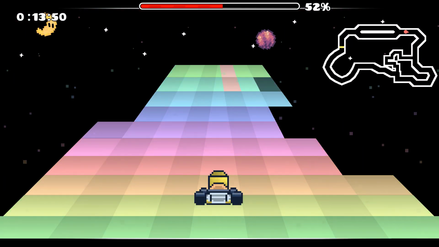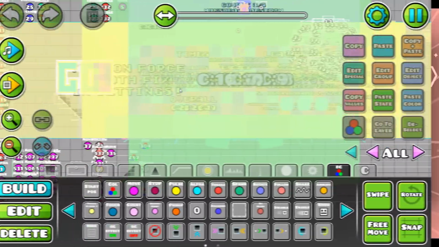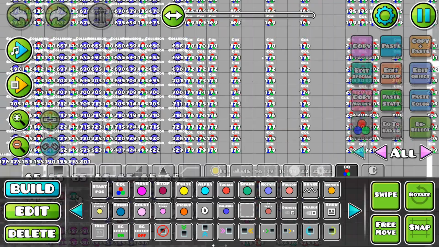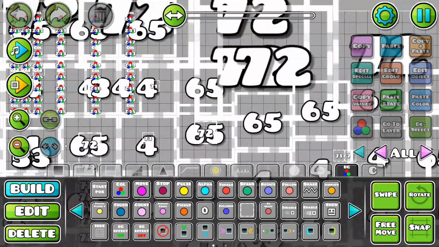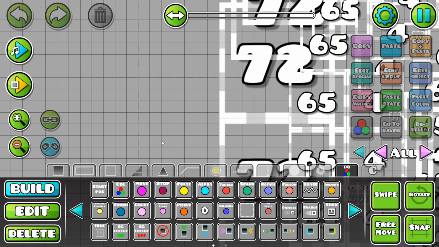This is Geo Kart, a Geometry Dash 3D recreation of Mario Kart made by me. Now this is what it looks like in the editor. Many people ask me to explain how all of this works and how it only uses 13,000 objects, so in this video I'll be doing just that.